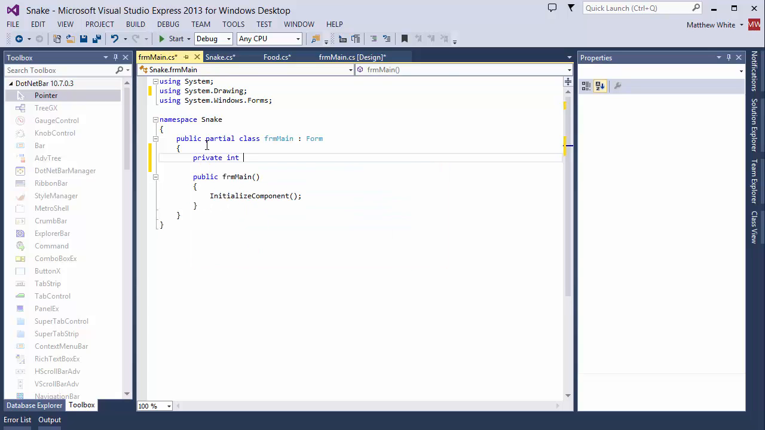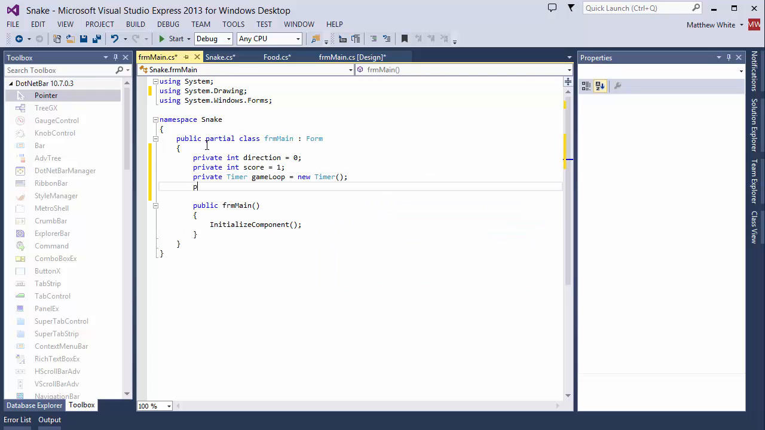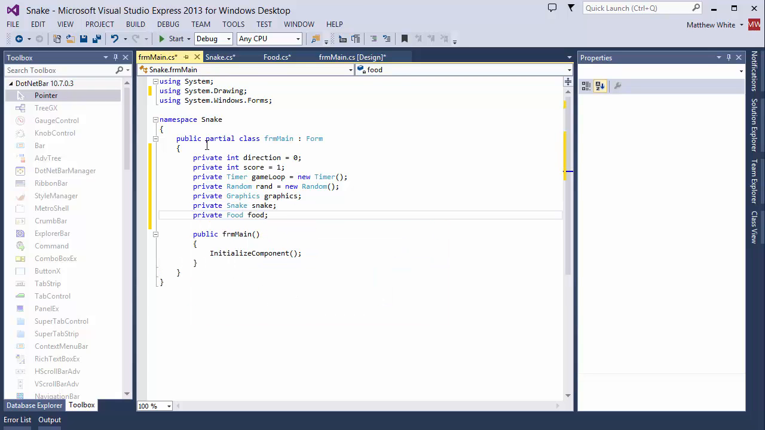Now we're going to have an integer which will handle the direction that the snake is moving, and it will start by default moving right. We are going to have an integer that will handle the score, and it's going to be by default 1 because the head is generated by default. We are going to have a timer, which is our game loop, and we can create a new instance of it right here, as well as our random class. We will also have a graphics variable, and we will have a snake variable and a food variable.